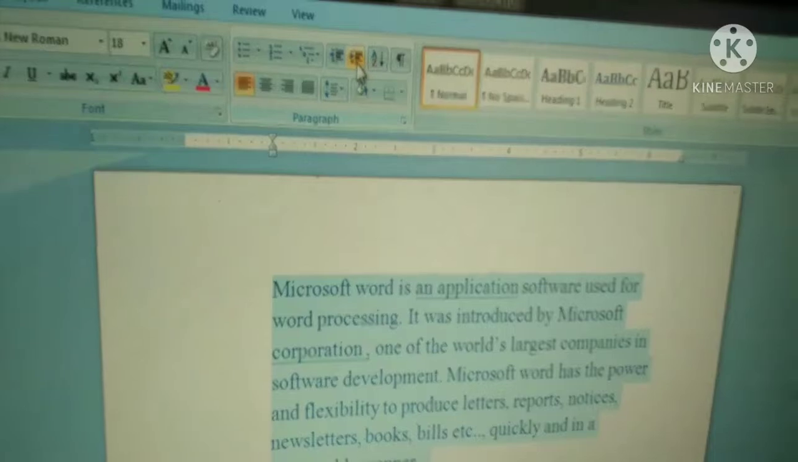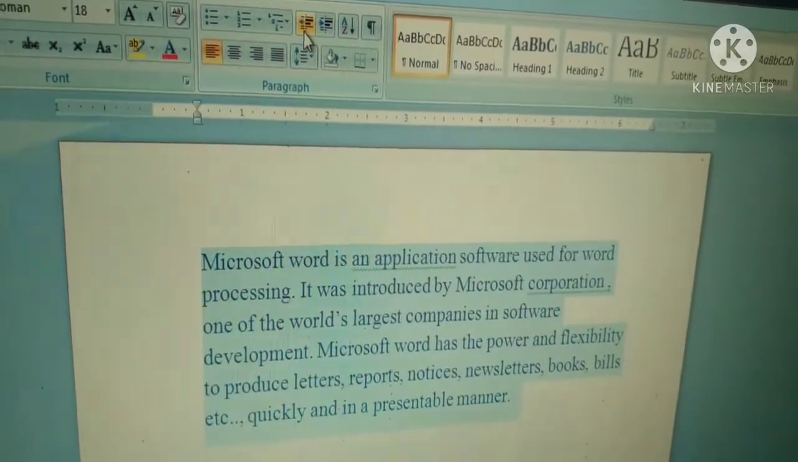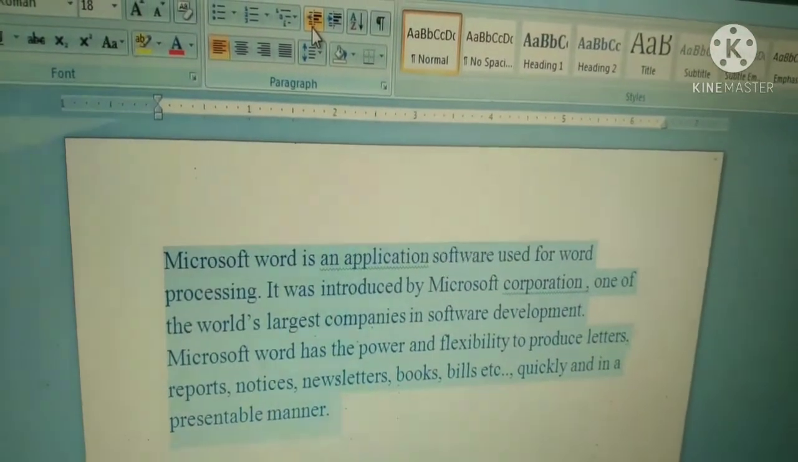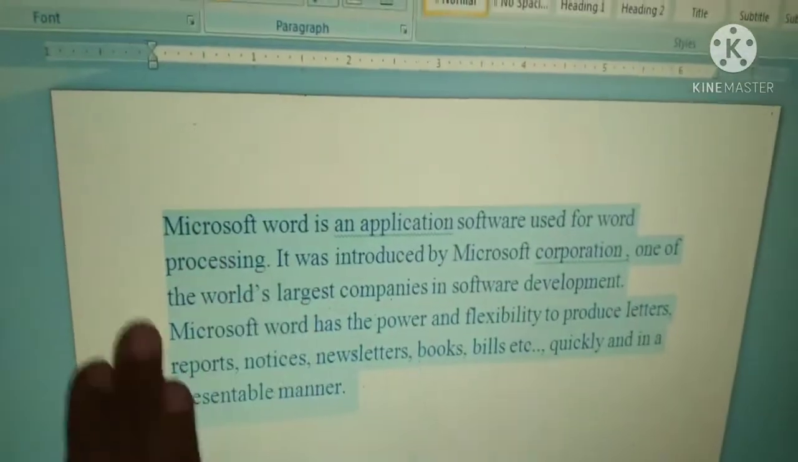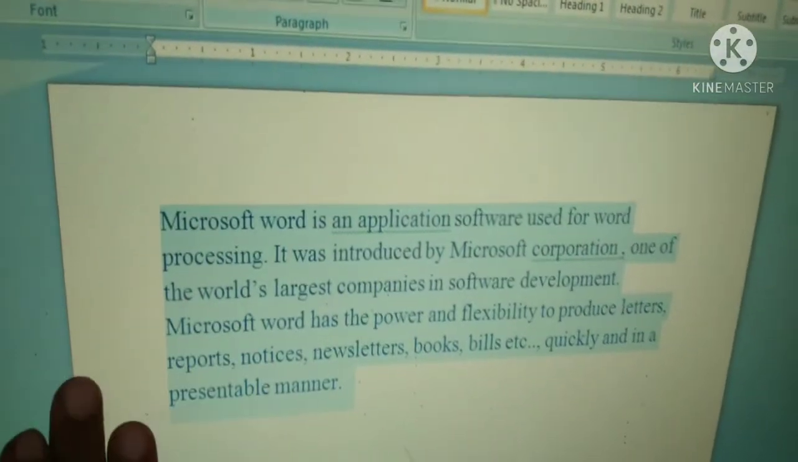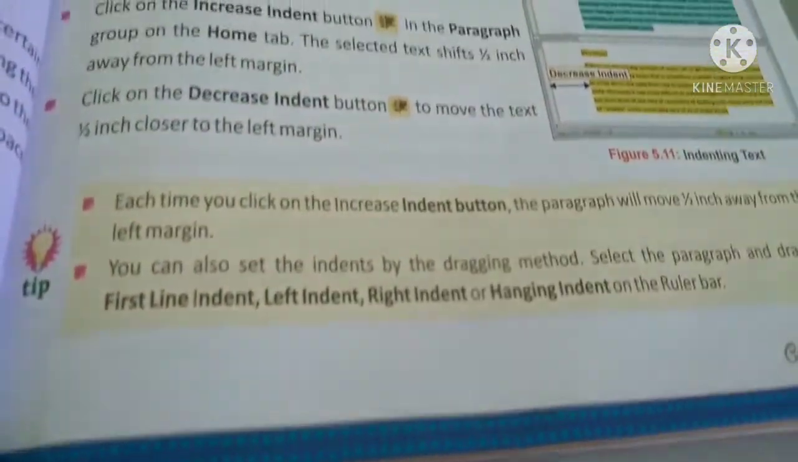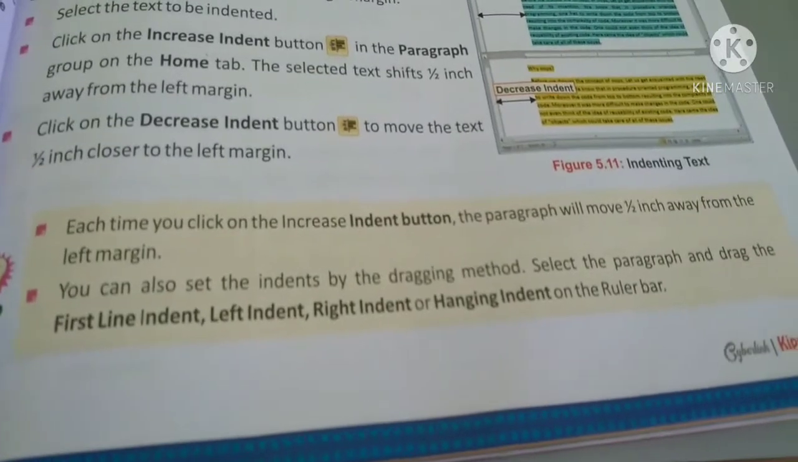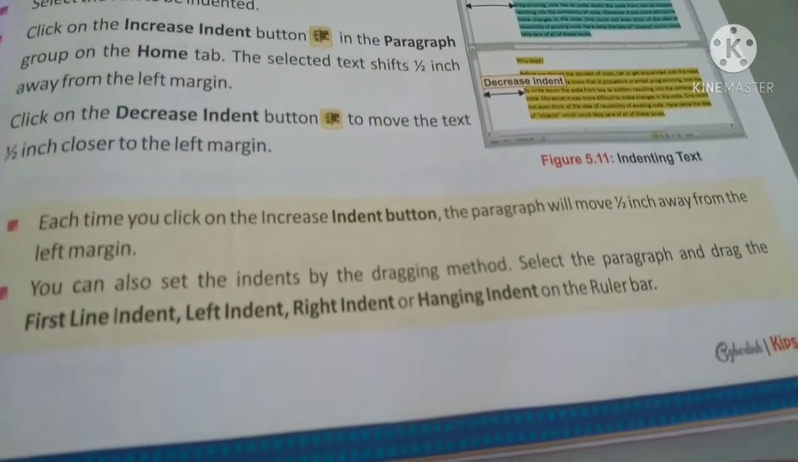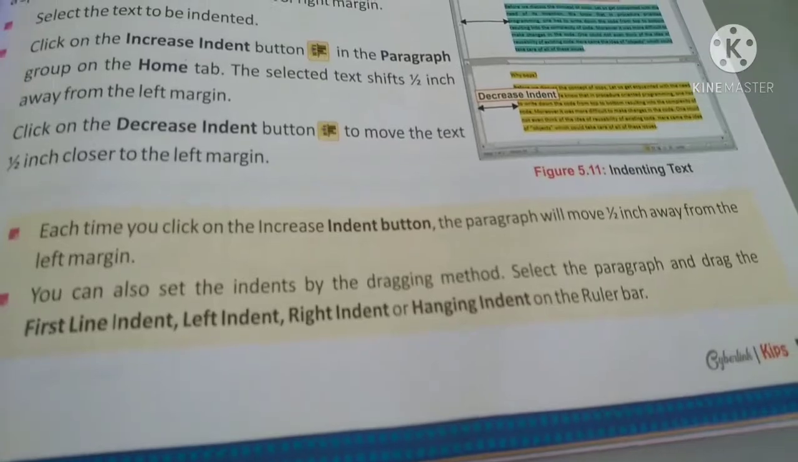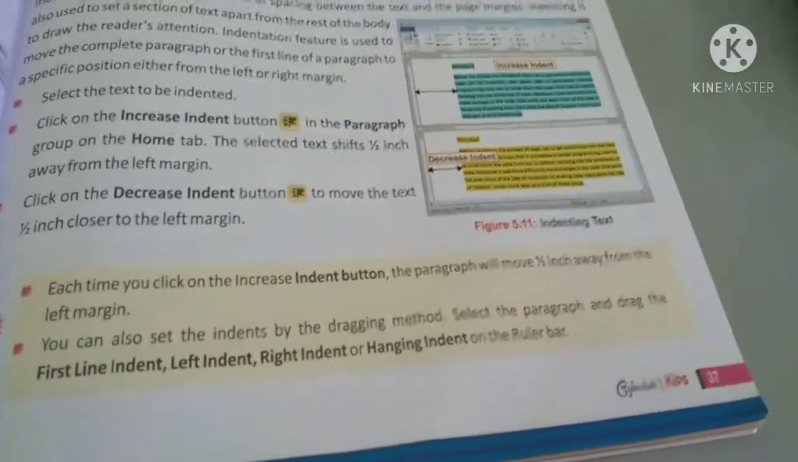Now let us see how to decrease the indent. See, you can see the change. It moves a half-inch towards the left to decrease the indent. Each time you click on the increase indent button, the paragraph will move a half-inch away from the left margin.